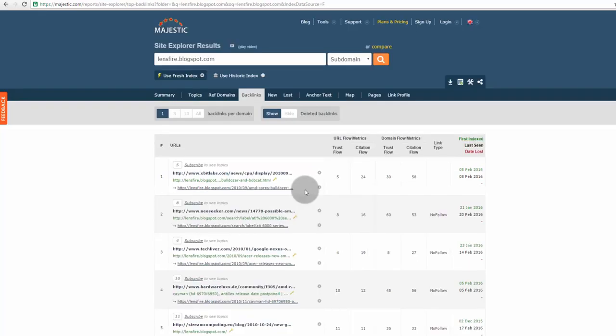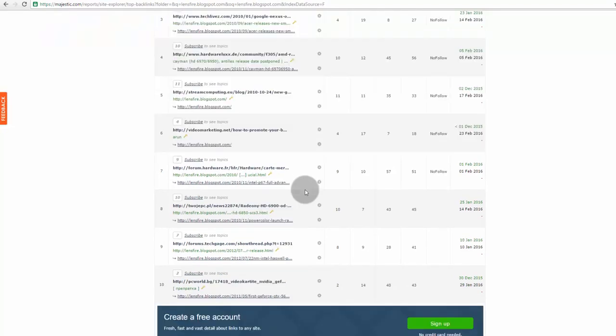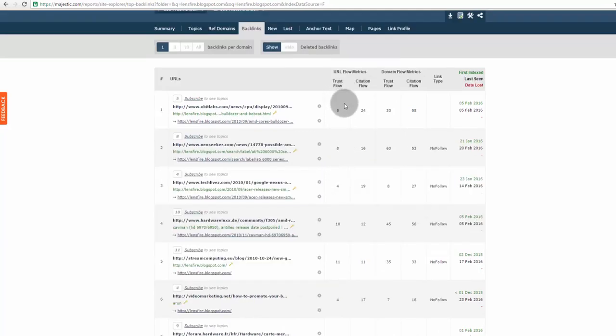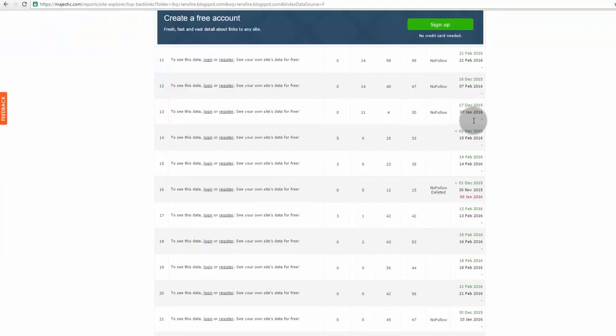When I open this backlinks tab, you can see all of the backlinks that are referring to your domain. But beyond the 10 backlinks, you cannot see the backlinks domain, but you can see the trust flow, citation flow, link type, lost scene and information from those domain names. If you want to access the URL of these domain names too, then you can sign up for a free account.